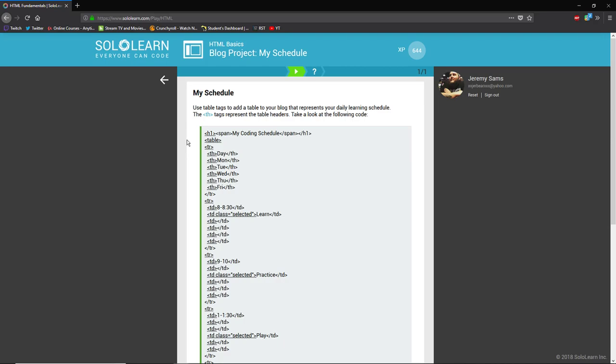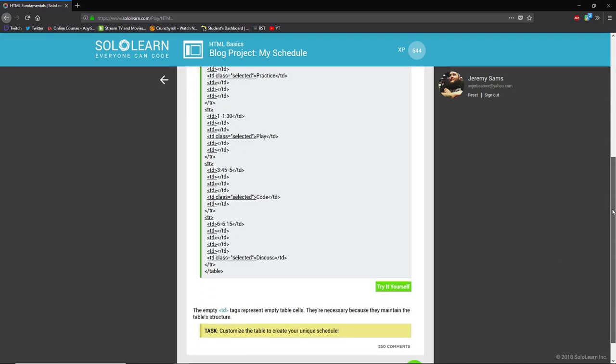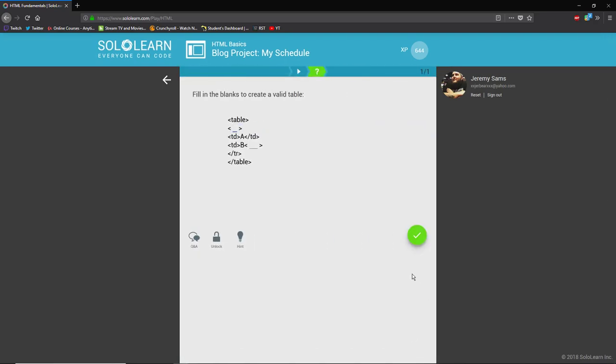Use the table tags to add a table to your blog that represents your daily learning schedule. The table header tags represent the table headers. Take a look at the following code. Alright. So this would be tr/td.